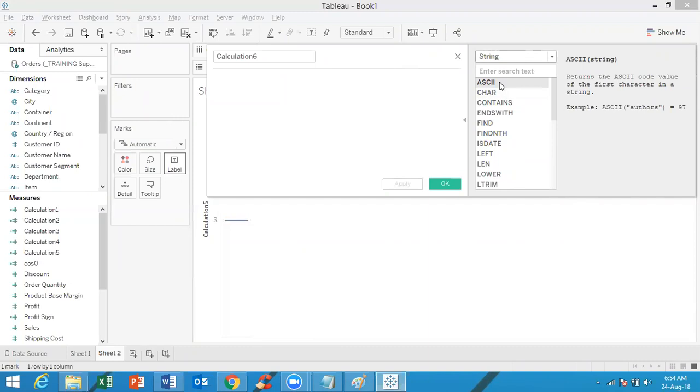For example, in authors, the starting character is A. The ASCII number for small a is 97 and for capital A is 65. You have to remember that ASCII numbers are different for uppercase and lowercase letters. Also, space is a character in Tableau, so we have to make a note of it.